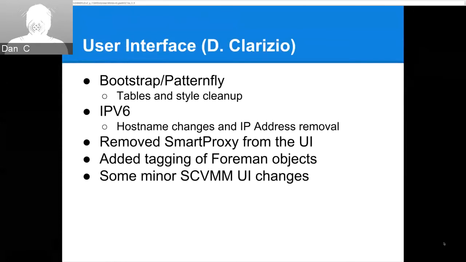We got some tagging in for the Foreman objects. I think we saw some of that earlier, or we will see some of that in the Foreman section. And then to get Brona's demo working, we had to make some minor SCVMM UI changes so that you can make it through provisioning and some other areas as well. And I think that's it on the UI side. Next.